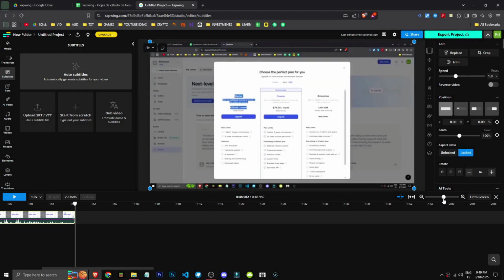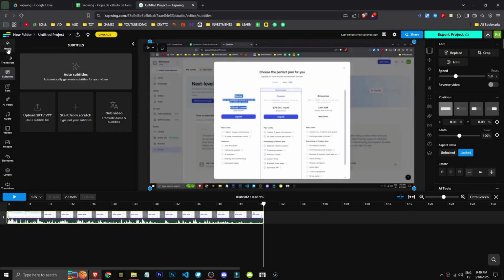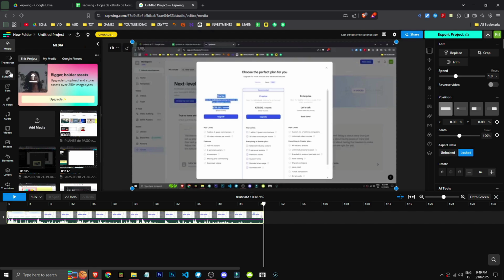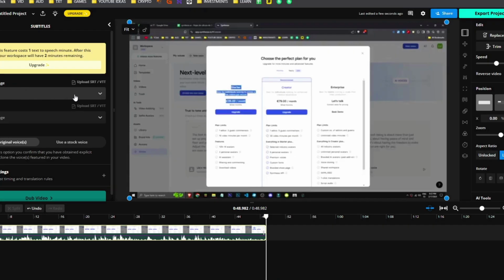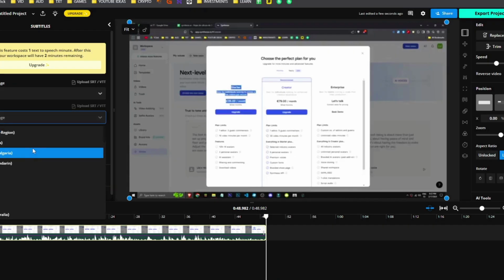How can we dub a video in Kapwing? Well, basically, we'll go to the section once we have our project created. We'll go to subtitles, then to the dub video section. And in that section, as you can see, it says translate audio and subtitles. We select it, choose the original language, Spanish, and translate to English, for example.